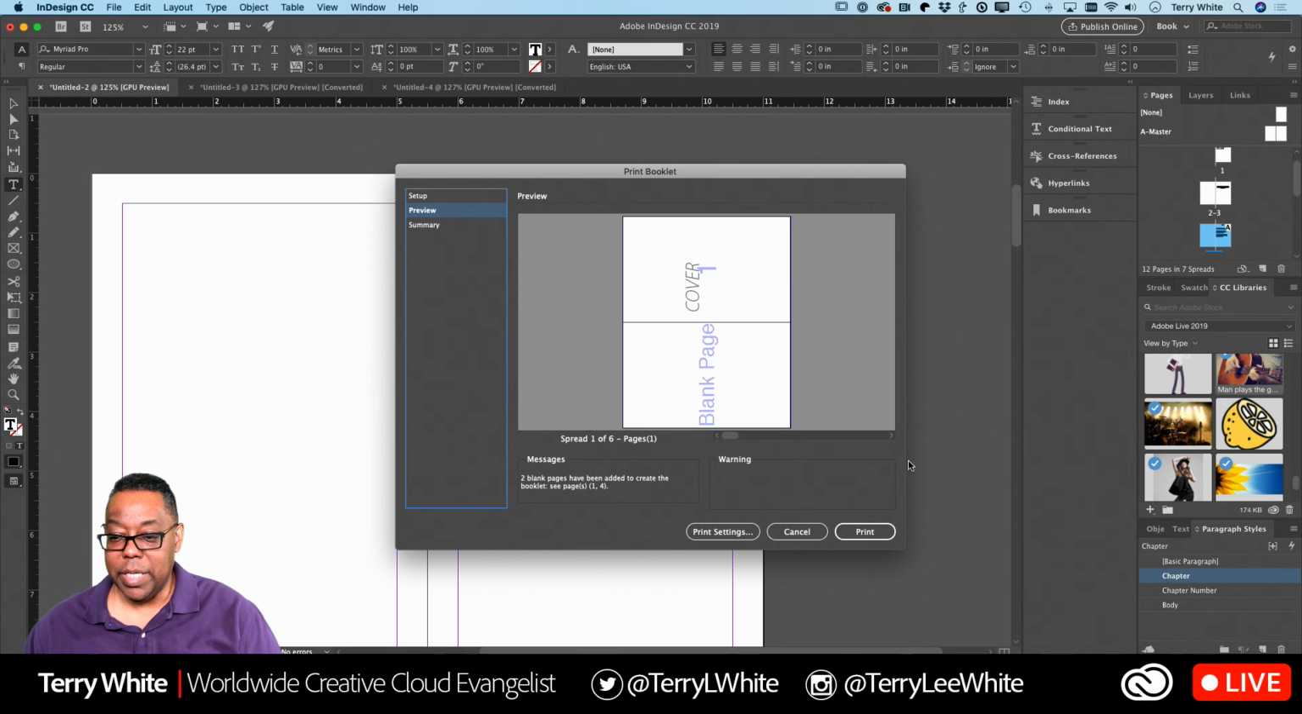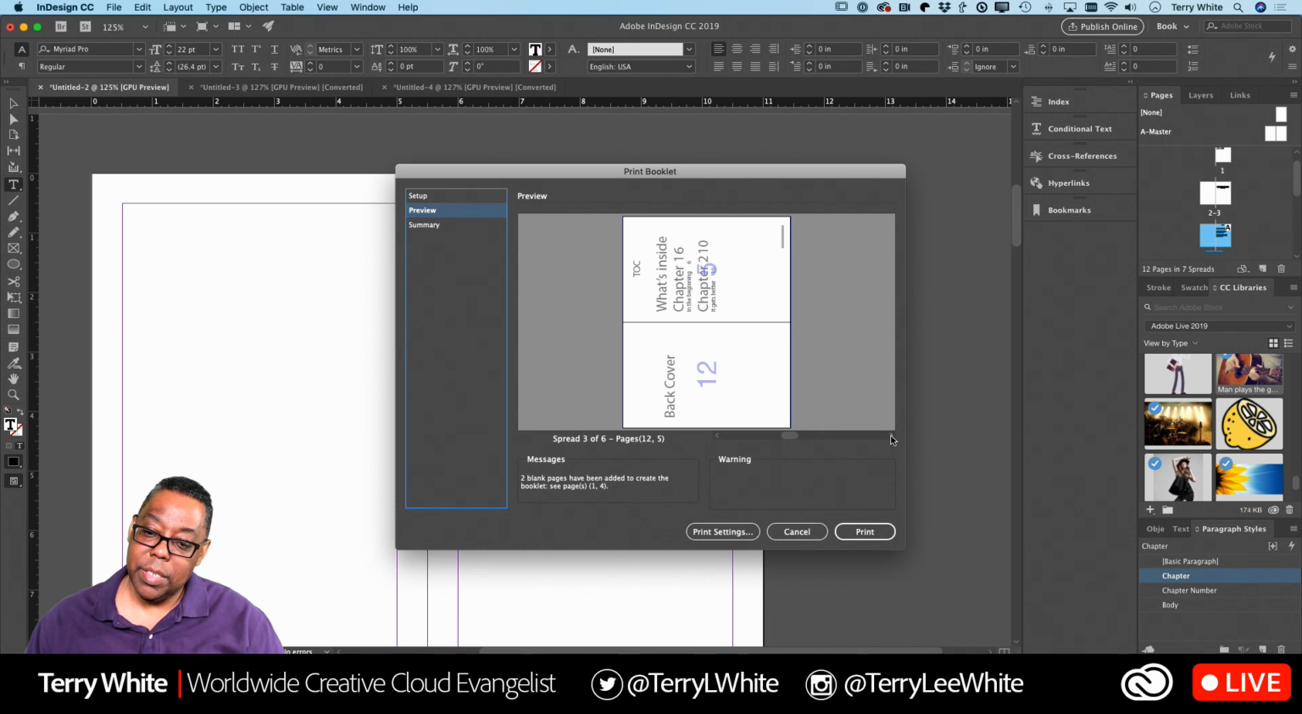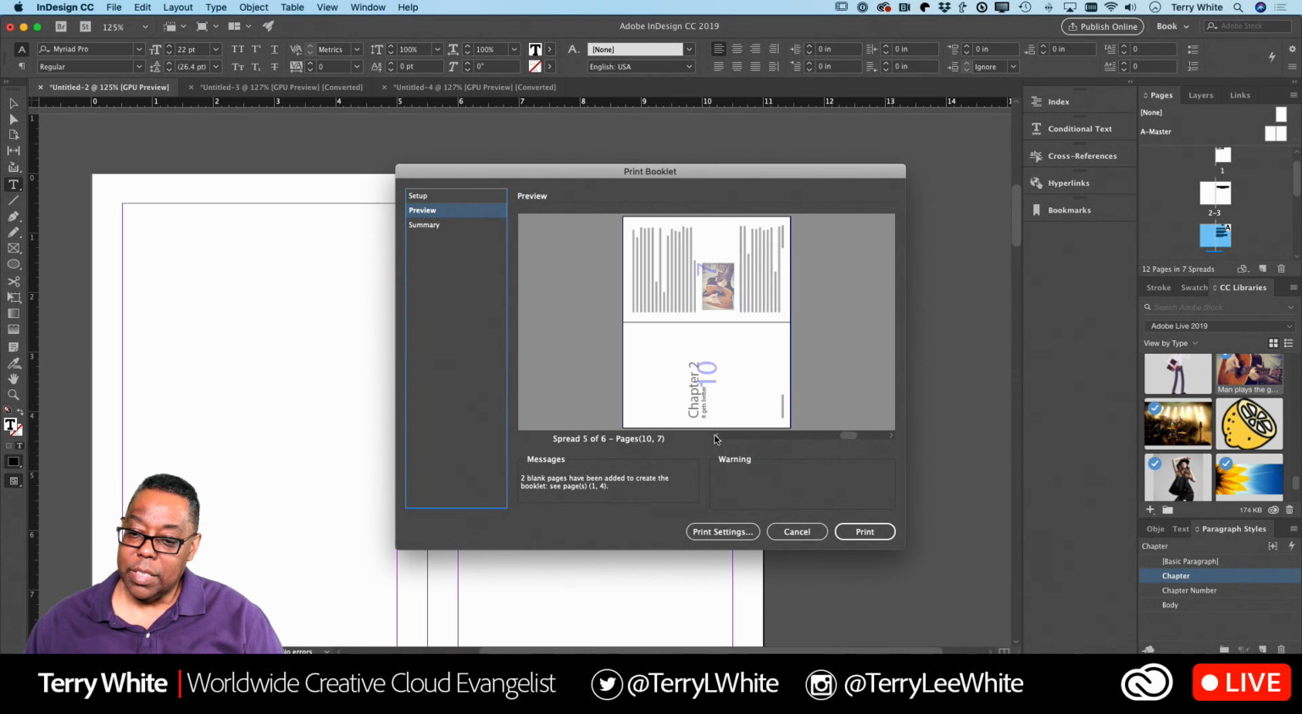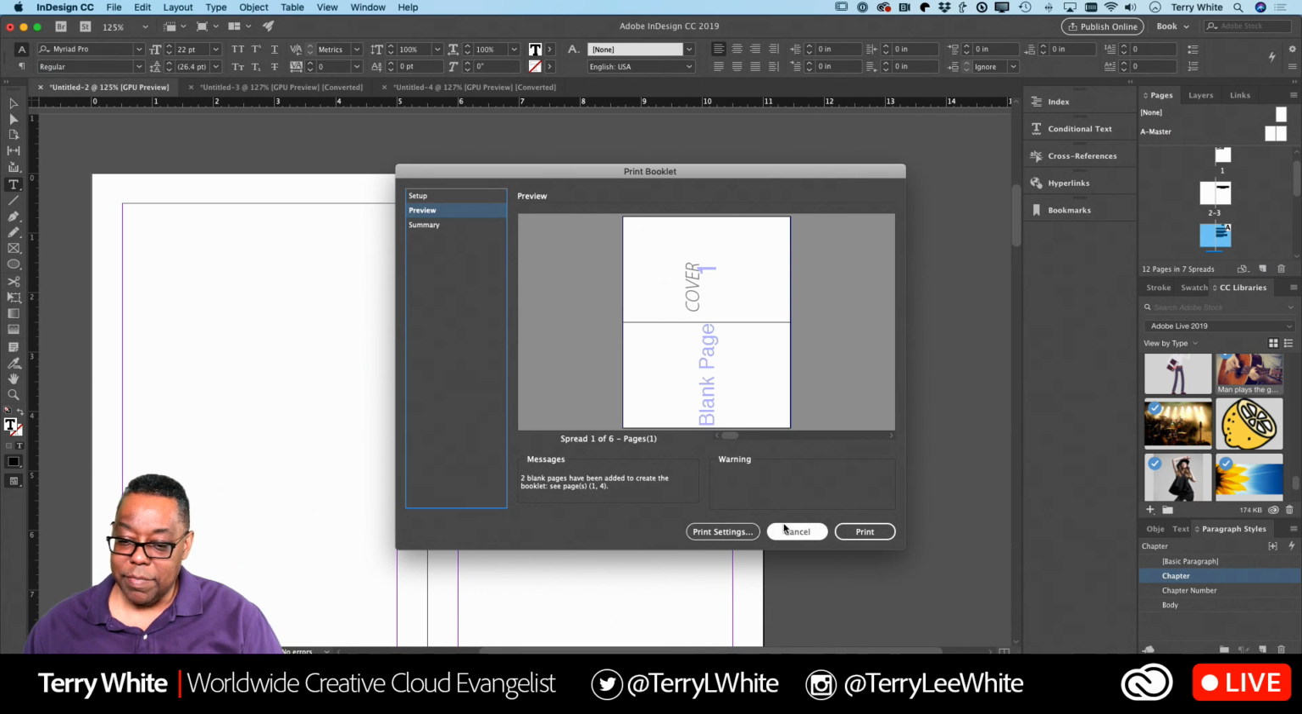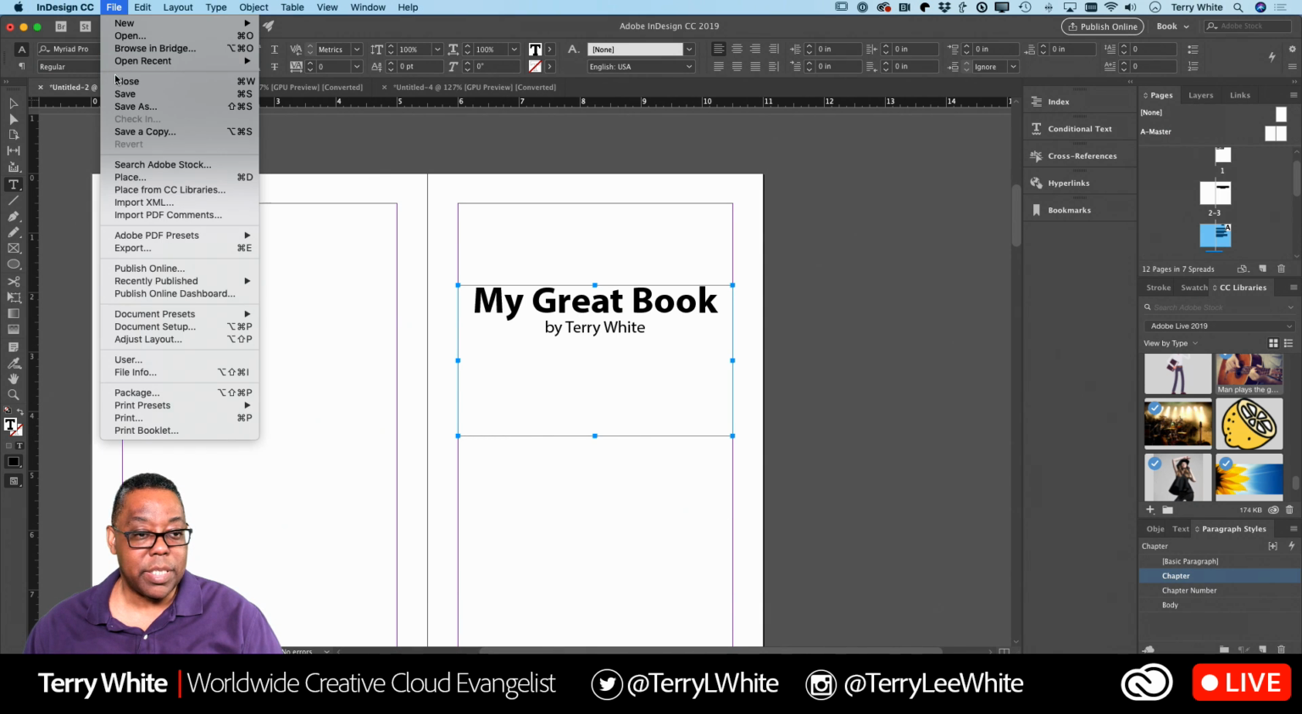Cover, blank page, page 3. Yeah, this is inserting a blank page for some reason. I need to go look at that. Oh, it actually looks right. 8 and 9, 10 and 7, 6 and 11. Yeah, actually it is right. I should be getting my back cover though. Hang on, let me check and see what that did.